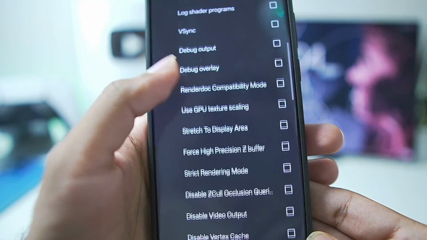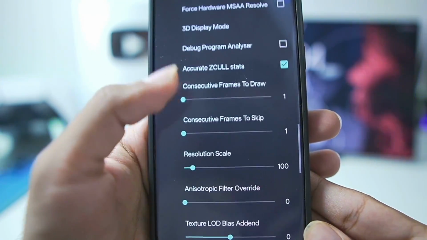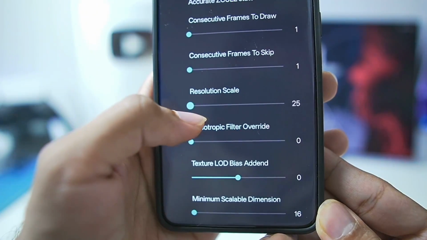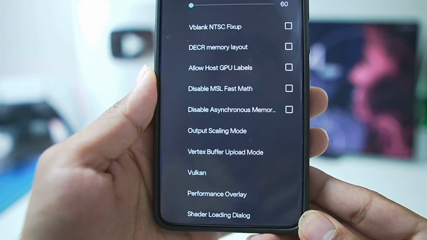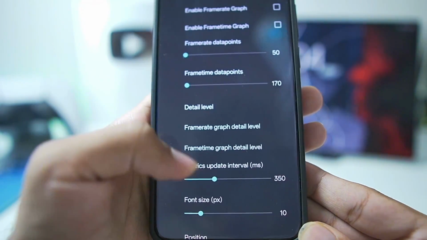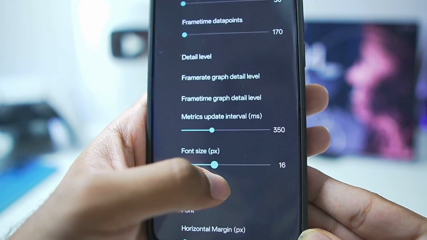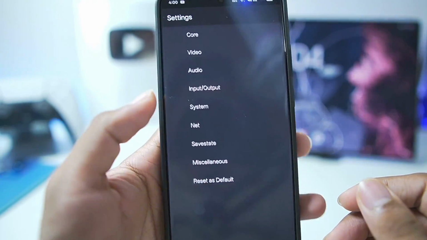Once that has been done, scroll down until you find the stretch to display area option. Afterwards scroll down even further until you find the resolution scaling option. Set the resolution scale to 50% for the best amount of performance possible. Once that has been done, go to performance overlay and make sure to enable the performance overlay. Set the font size to 15 for a better experience. And that's about it in terms of video settings.